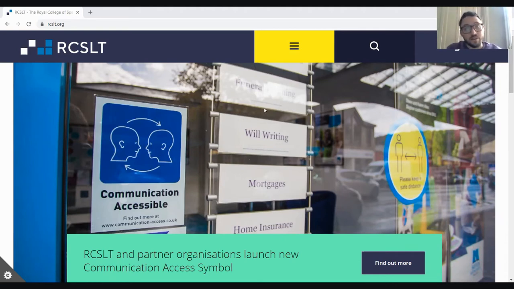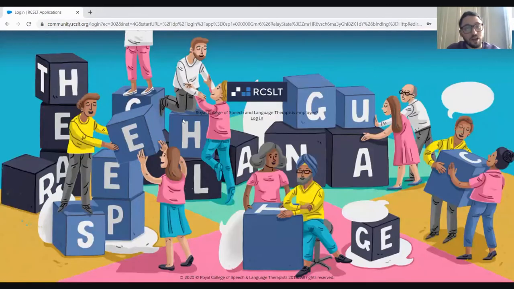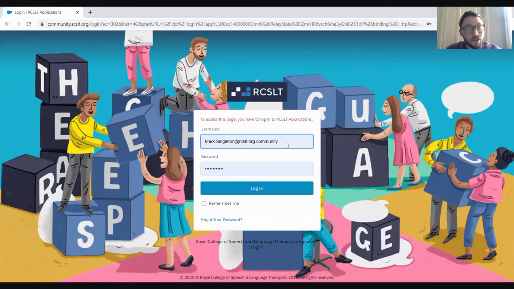And once you've navigated there, the first thing you'll need to do is log in, because that will enable you to access all of the members only content. So you just click this login button up here in the top right, and it will ask you for your username and password. Your username will be the email address that you gave us when you signed up with us. We don't have access to your actual password, but if you do forget it, you can either use this forgot your password link at the bottom there, or you can email us at info@rcslt.org and just ask us to reset your password for you.